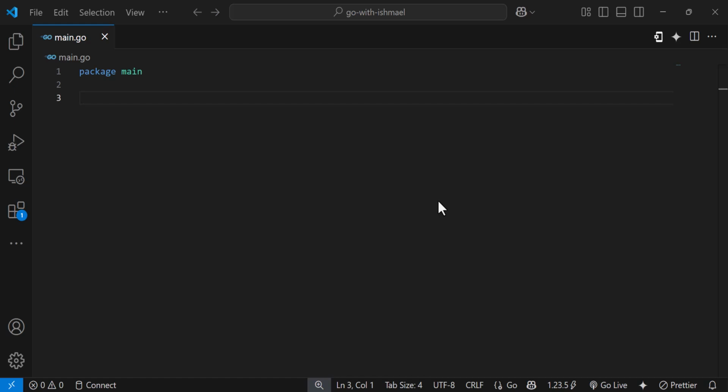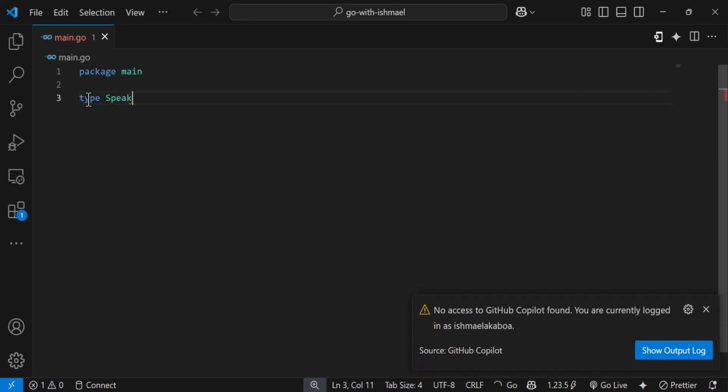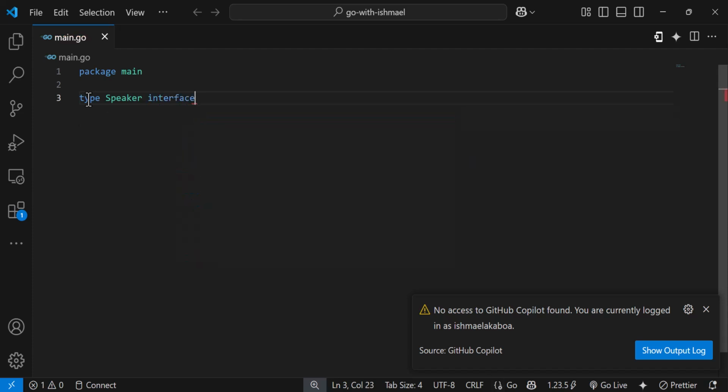Let's look at an example in our editor. Now we have our main.go file, we have our package main. Now let's declare our type, our interface, and call it speaker. We say that it's an interface, so we add interface over here. And we will give it a method of speak. So this is the speak method that we give our interface.